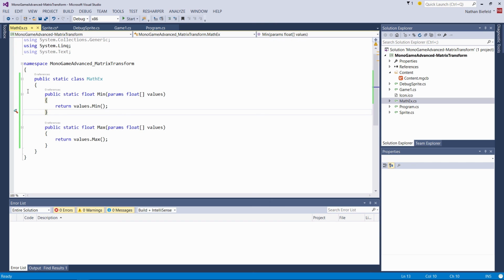So just add a public static class. I like to name it after what I'm extending, so Math, and then EX to identify that it's extending the math functions, the functionality of mathematics. And then a public static float, it's going to return 1 float value, the minimum, and then inside the parentheses, params, a float array, and I call it values. And then it returns min.